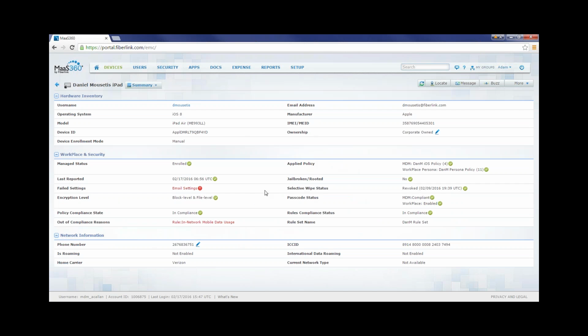And all of the information you see here auto-populates. Okay, you don't have to lift a finger. This auto-populates upon enrollment. Now, at a high level, it's nice to see who owns the device, what OS it's running. In this case, it's corporate-owned rather than BYOD.